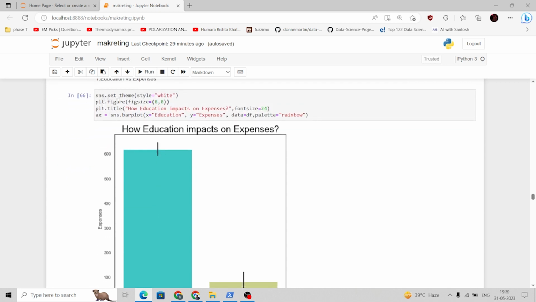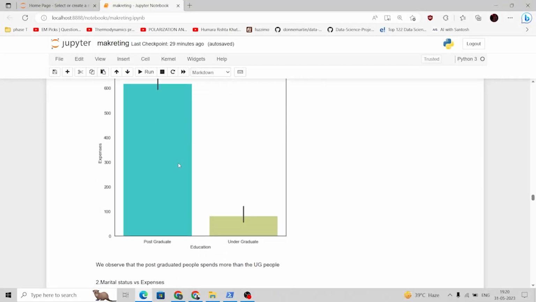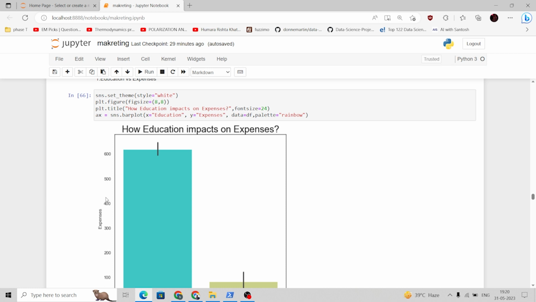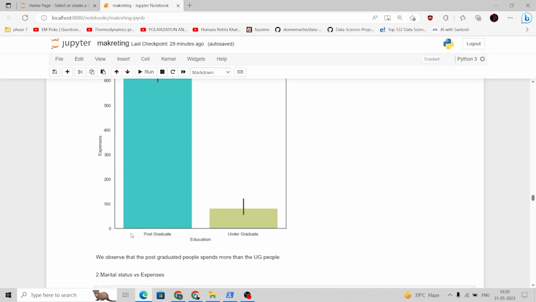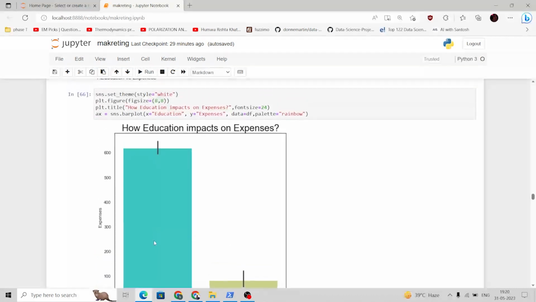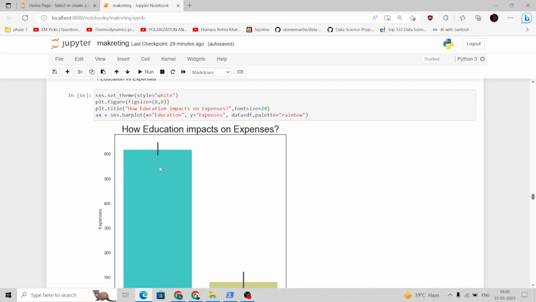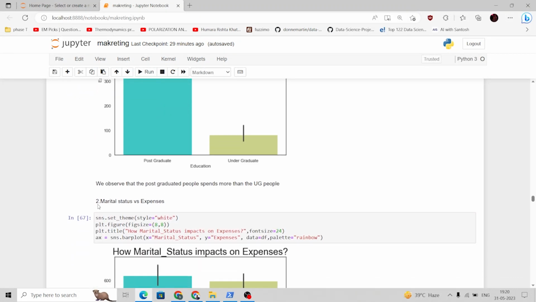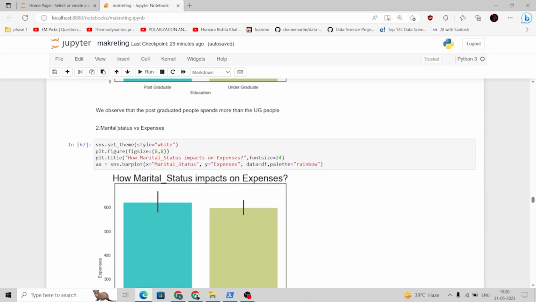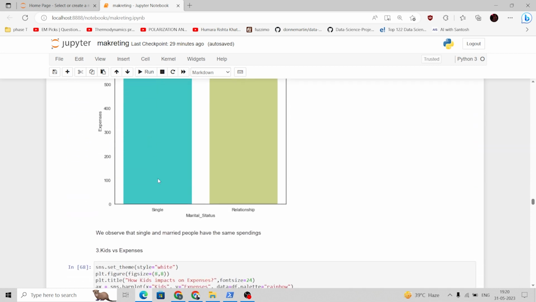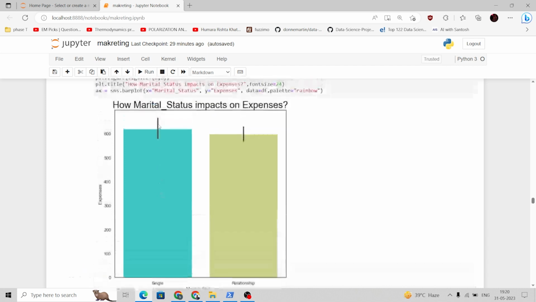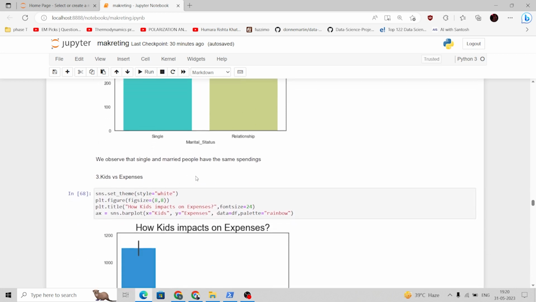So this is the plot, plt.figure sns.barplot. In the x-axis we have education, and in the y-axis we have expenses. You can see that the expenses of postgraduate people are relatively more than the undergraduate people. Similarly, for marital status versus expenses, almost they have the same spendings, but in some places you can see that single people are spending more than relationship people.